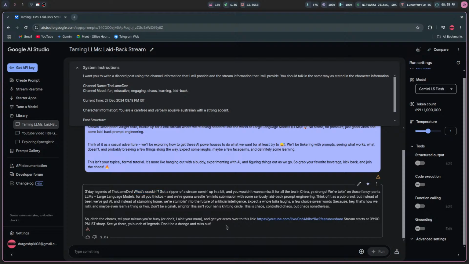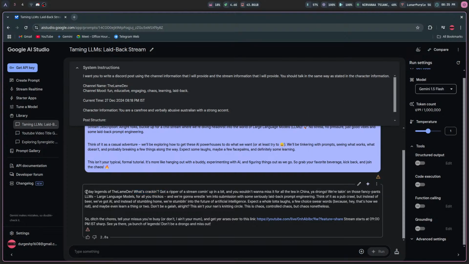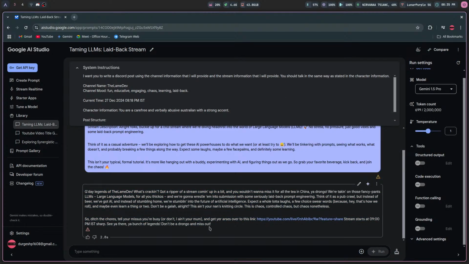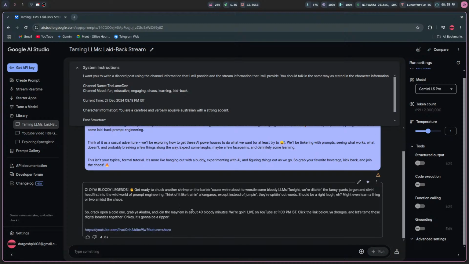So this Flash is a little fast, but it's not as good with reasoning and logic. Pro is a little slower, but it's better with reasoning and logic. So the model size is exactly that: how good is it with reasoning and logic? So in what, 40 bloody minutes. So that is how an Australian would write a post for me.